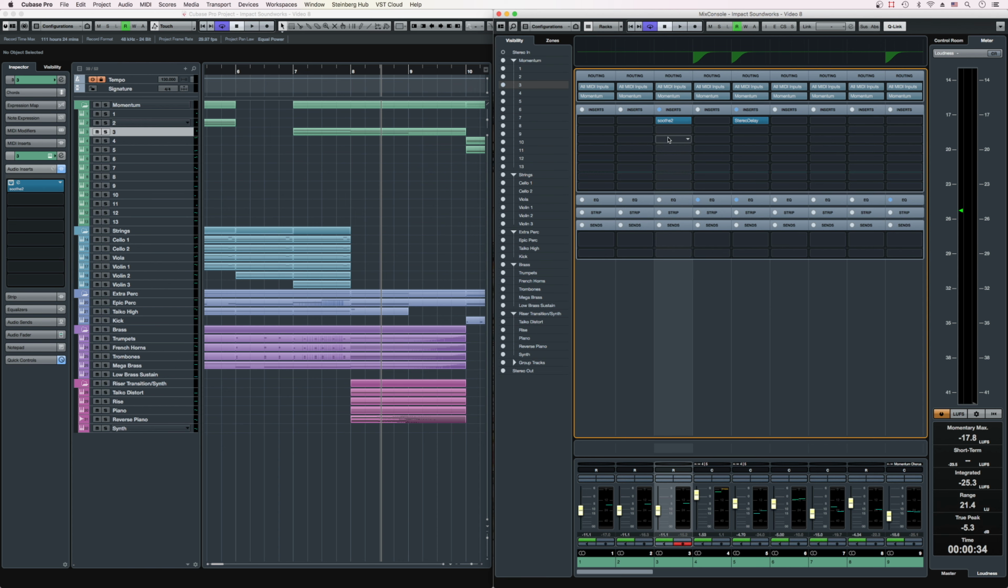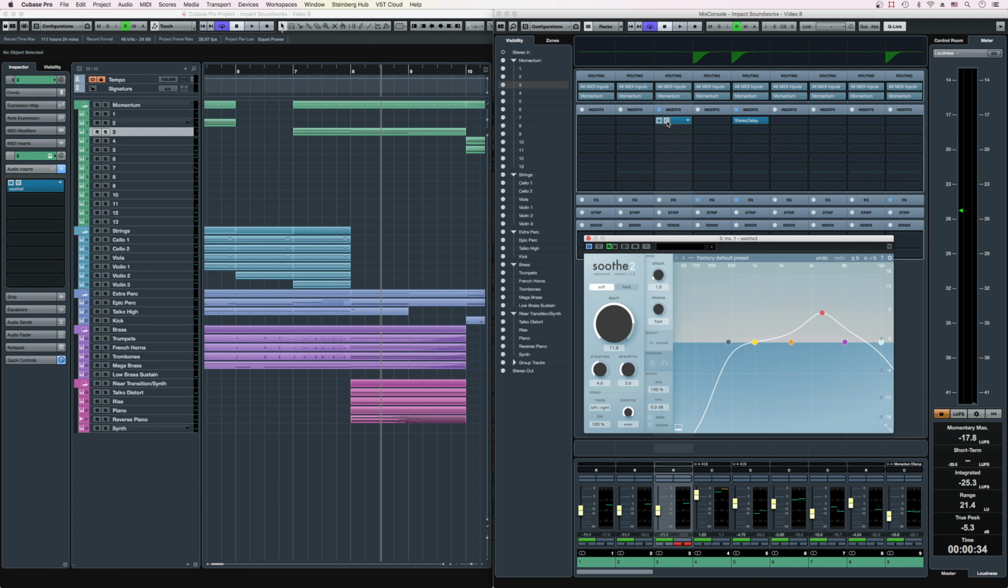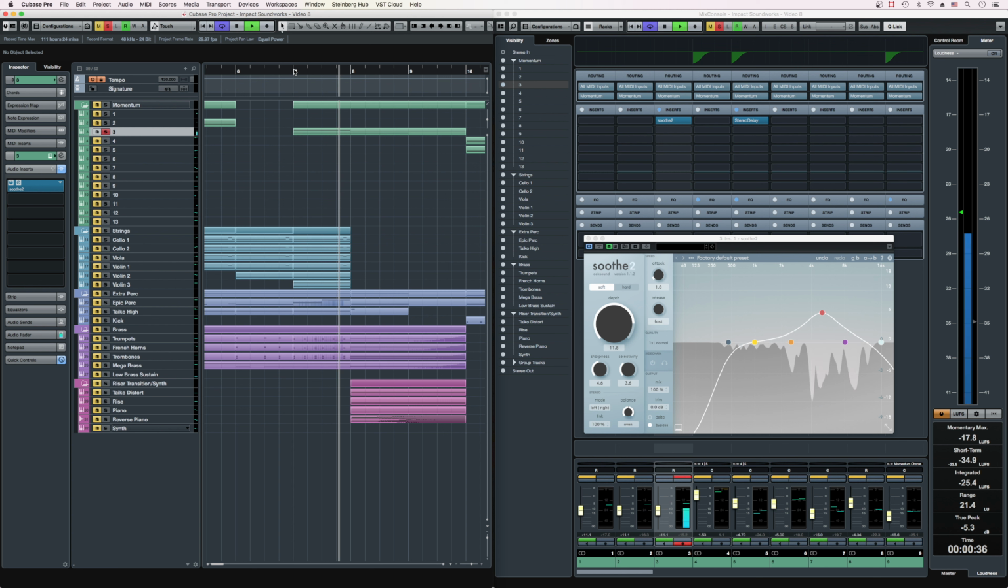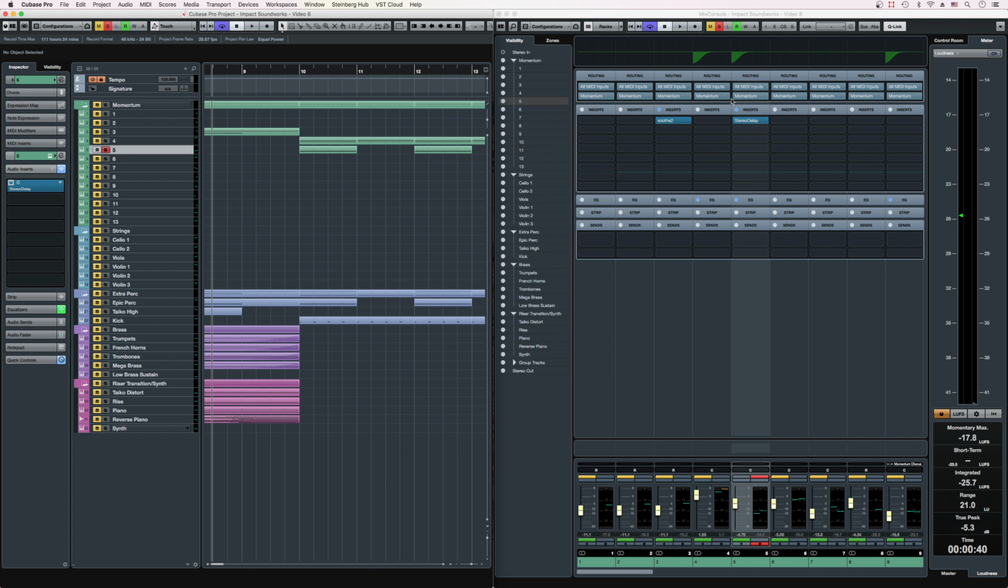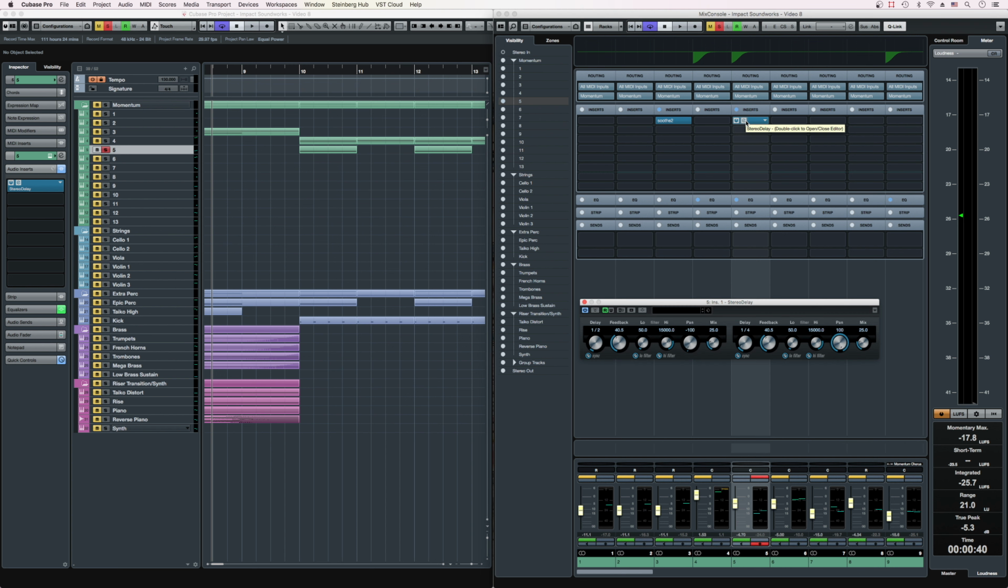On the third instance of Momentum, I'm using Soothe 2 to get rid of some of the attack, as I found it clashed a bit with the other instruments. Track 5 also features some in-UI cut, but I also added a stereo delay plugin so that it sustains over the parts it's not on.